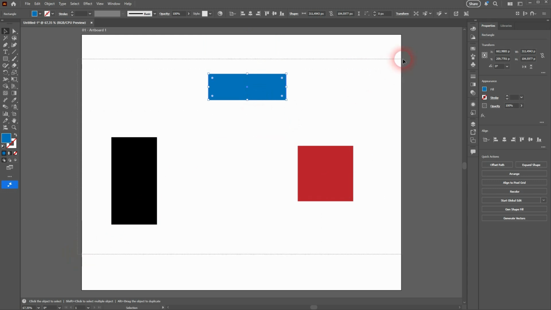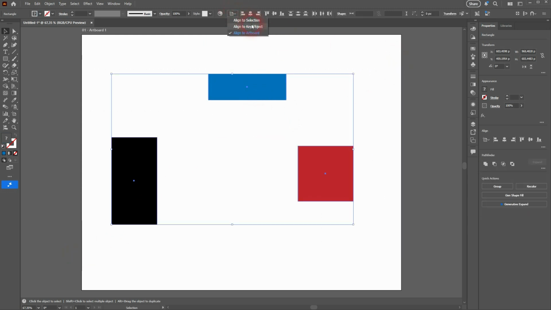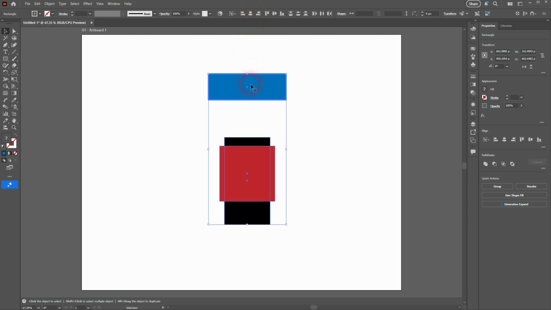But you can also use, for example, key object, then left click, for example, on the blue one, which is now a key object. And now if we use the center, it will be the center of the bluish one. We can also use the top. So it's the horizontal center and then the vertical top of the blue element.